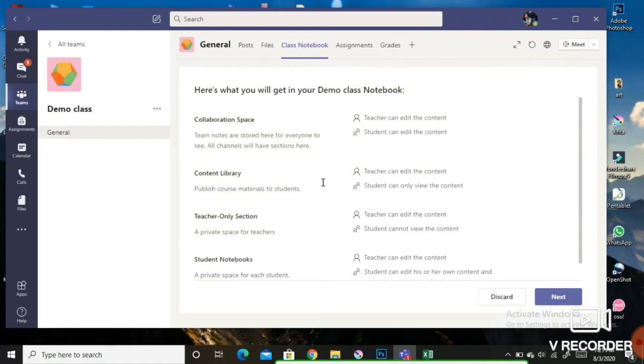Then the teachers only section is a private space for teachers. For example, in this class, if we have more than one teacher, then we can discuss the content of any topic here. Only teachers will be able to view it; the students cannot view this content. And the last one is the student notebook. This is a private space for each student, so all of them will have their individual notebooks, where they can edit his or her own content.